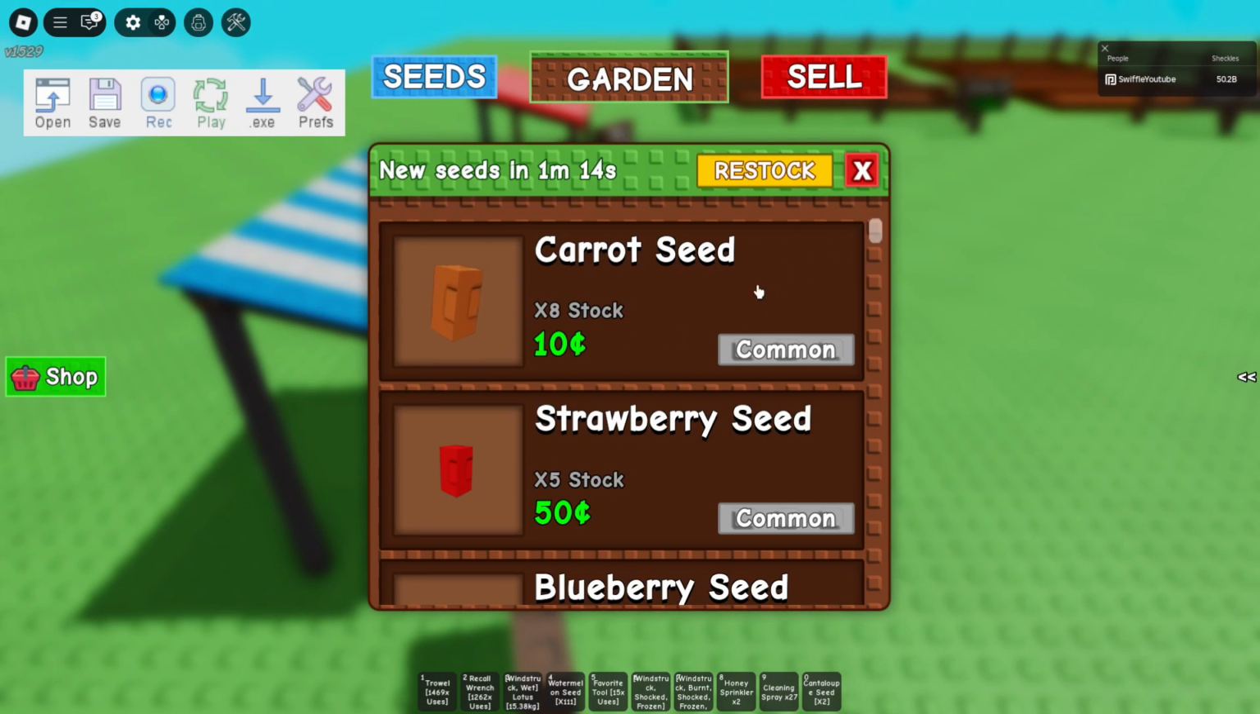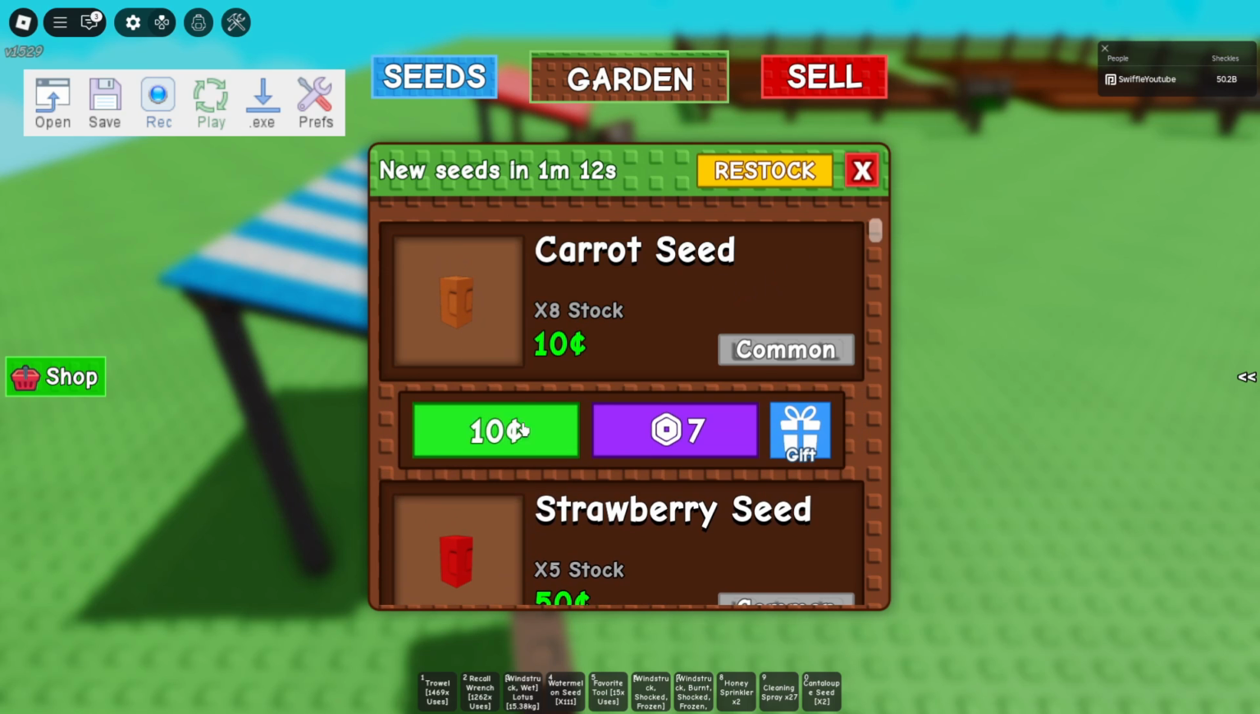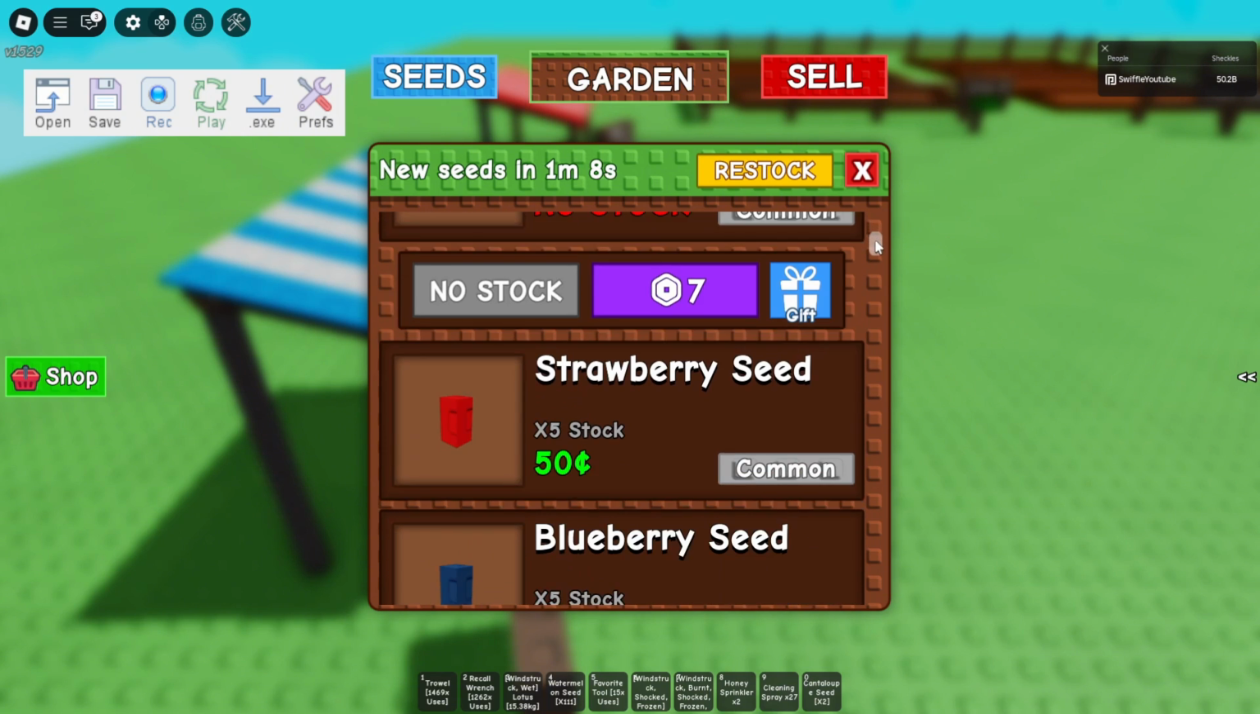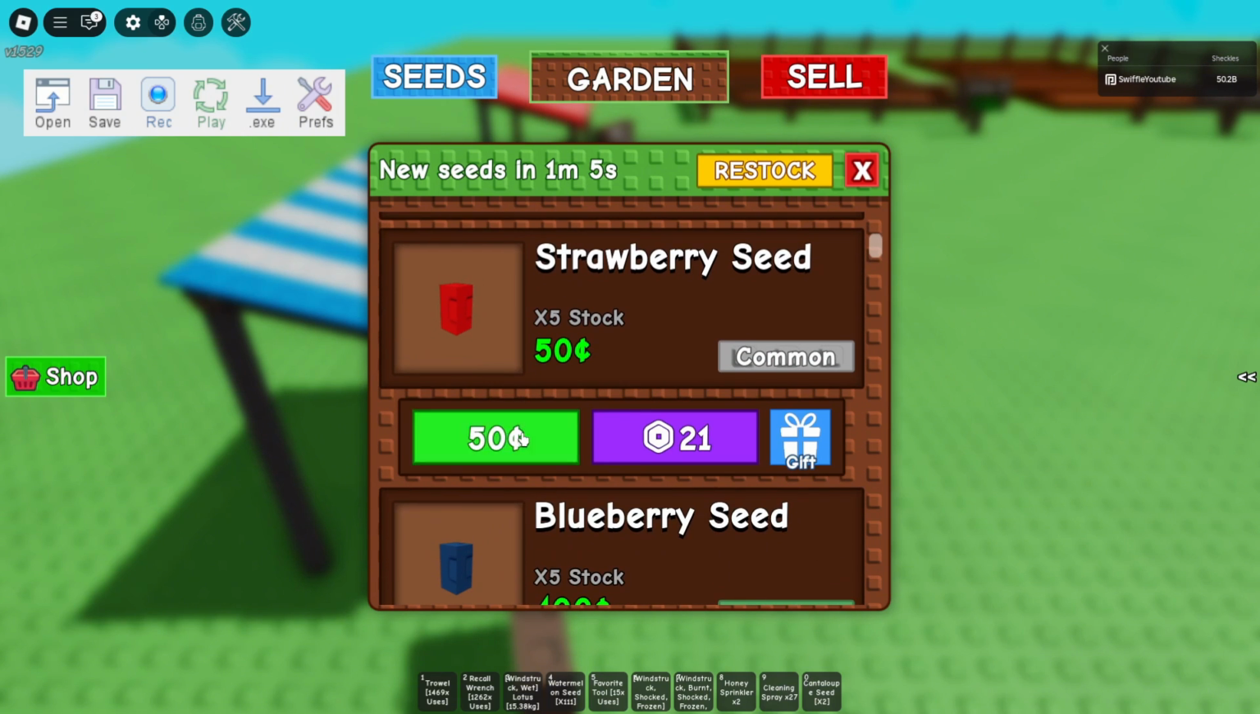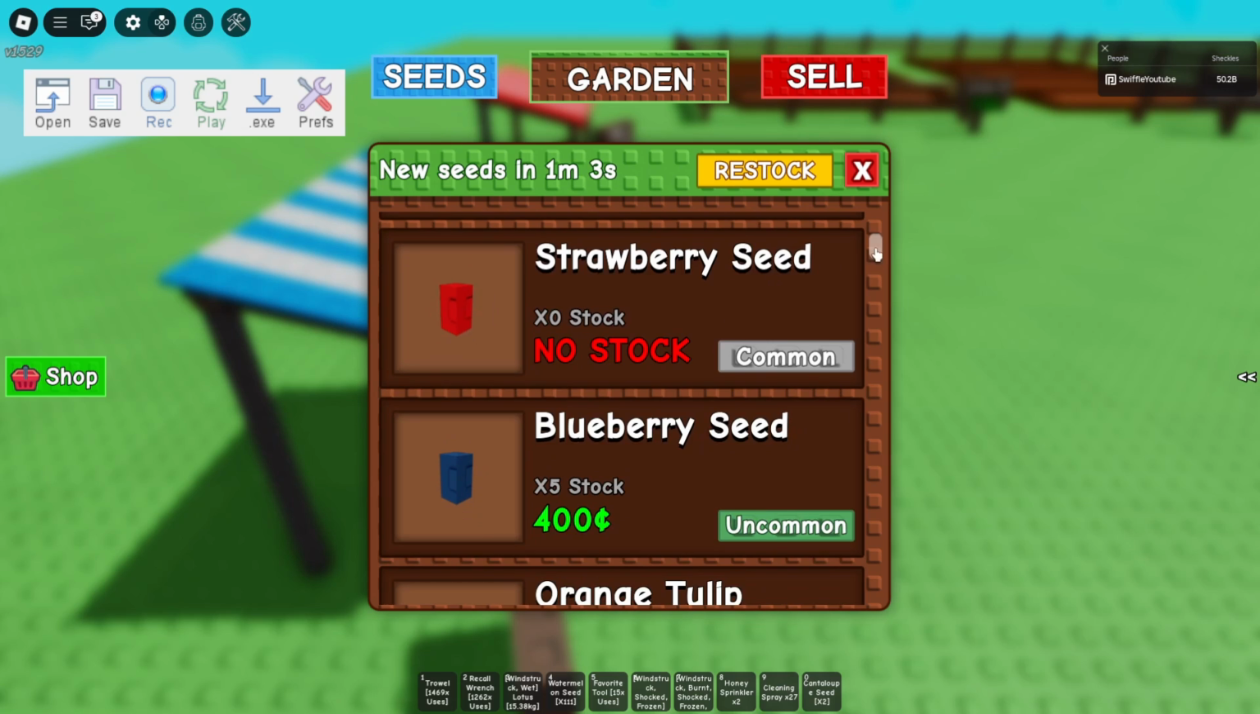And this is my exact movements. It's gonna show you what I was buying, carrot seeds and stuff. And then you basically can just leave this on overnight, you feel what I'm saying? And yeah, it's gonna end up scrolling down. I mean, it's really easy, you know what I'm saying?